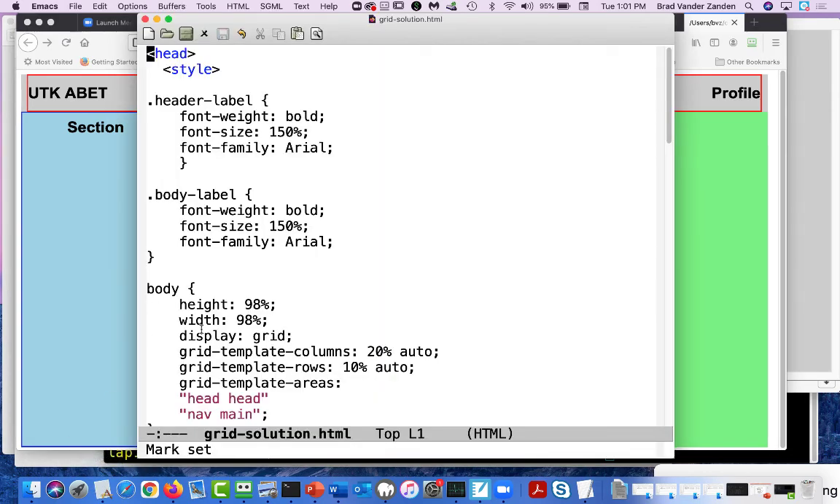So I indicate that the body is displayed as a grid layout, and that the first column will take 20% of the width, the second column will take the remaining width, so I made it auto. And then with the rows, I made the header take 10% of the vertical height, and then the second row takes the remaining height, so again I made it auto. Use grid template areas then to lay out a fixed layout like this.